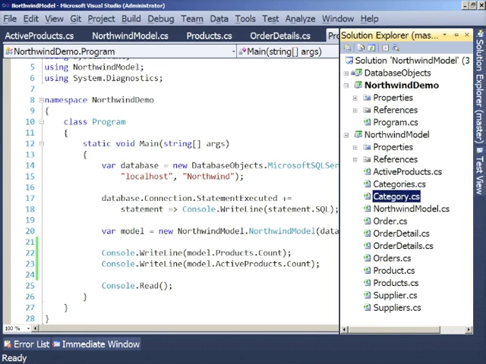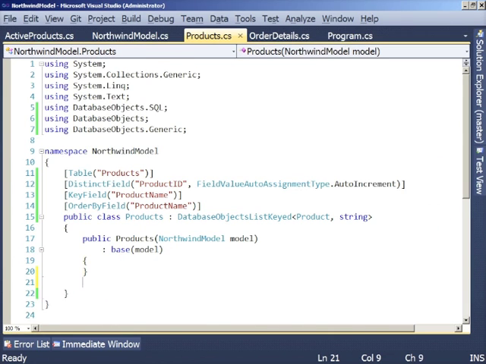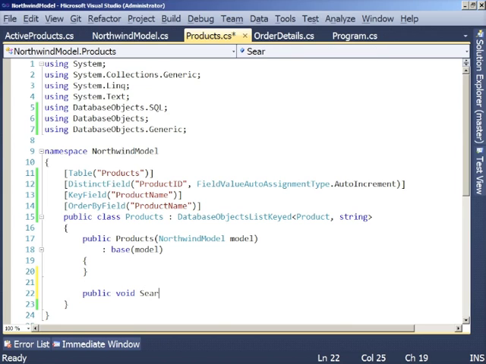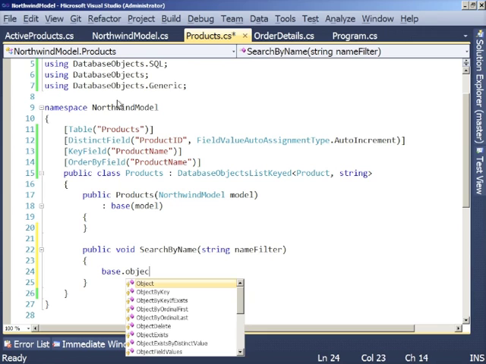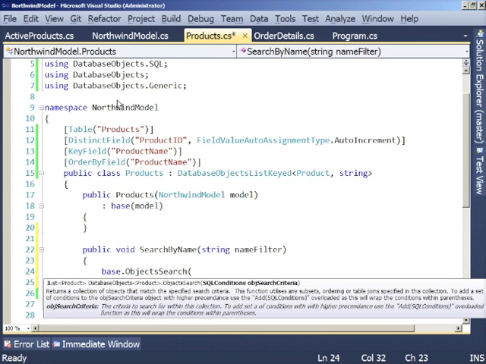Because if in the products collection I apply a search, this is the second aspect to it. There's the filtering, which you always apply to the collection, but then there's searching, which will search within that filter. If I wanted to search by name, which would probably be something the user would enter, we can use some wildcards to filter it down. To do that, we can use base.objects search, and we can just pass the condition.